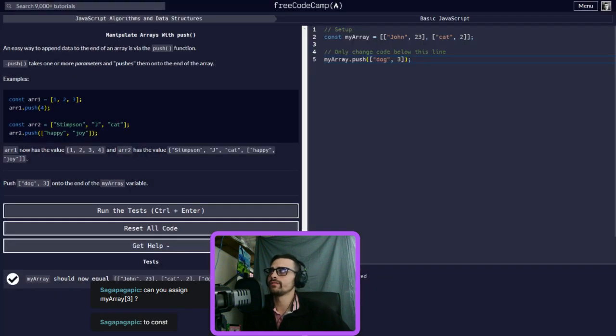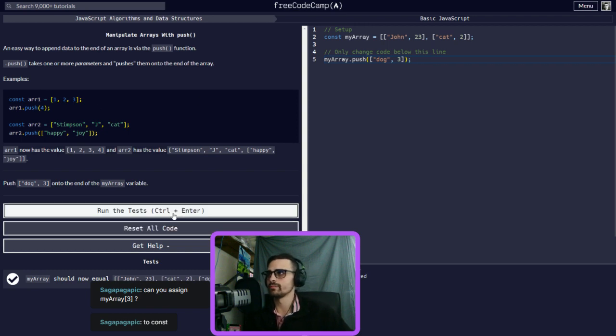Even with small ones, like how array 1 is equal to 1, 2, 3. Well, I want to add 4, so we call array dot push and put the 4 in here, and then it'll become 1, 2, 3, 4. That's what it is in simple terms.